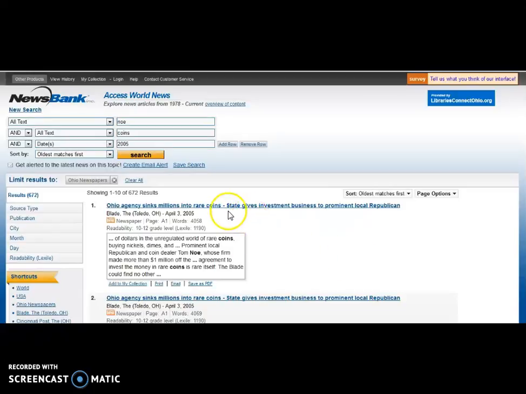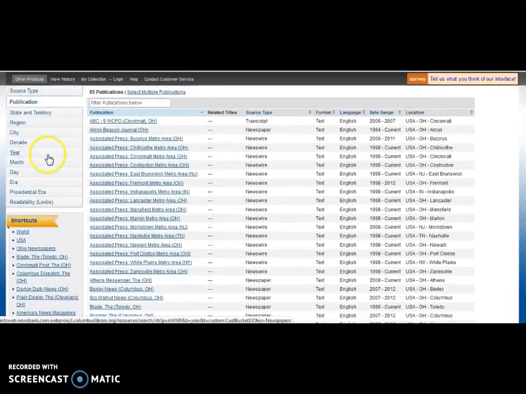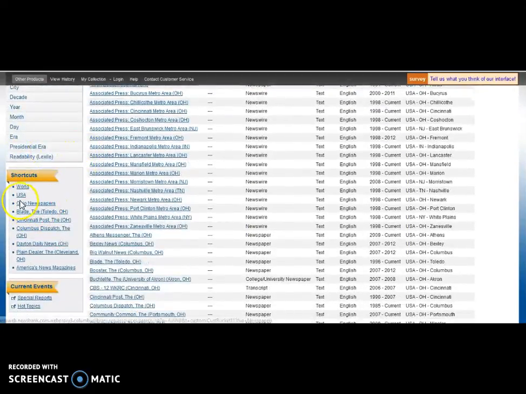If I click New Search at the top left side of the page, I can start a new search. For example, I could search everything in the USA or in the world. Try some searches on your own.